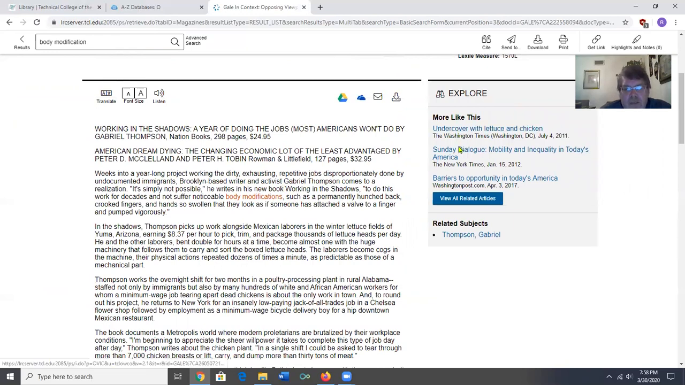It gives you some other topics that might be interesting. This one I'd look at, barriers to opportunity. Let's see if that has to do with body modification.